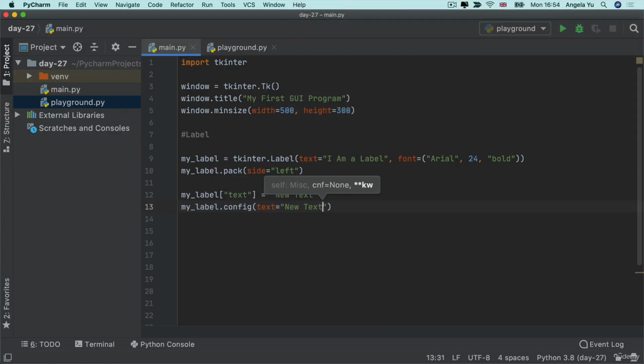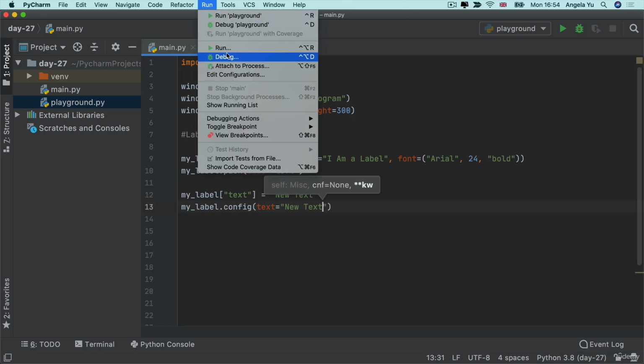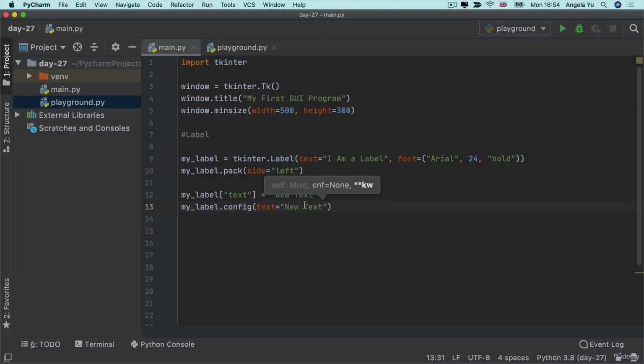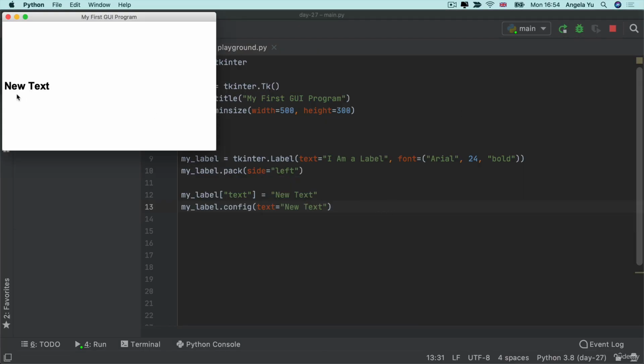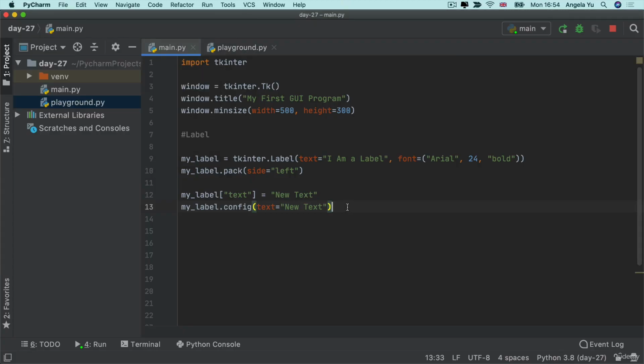Either way, when I run this main.py, remember previously we were running our playground, so go back to run and then click this and then change it to our main.py. And now you should see the new text show up instead of the original text, which is "I am a label." So this is how we configure and change or update the properties of a particular component that we've created.